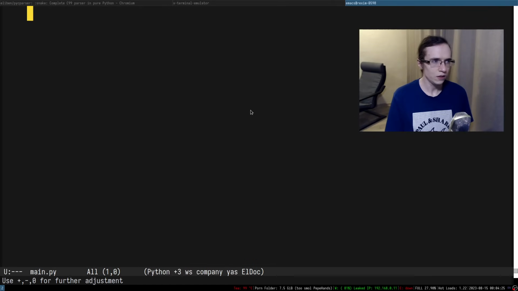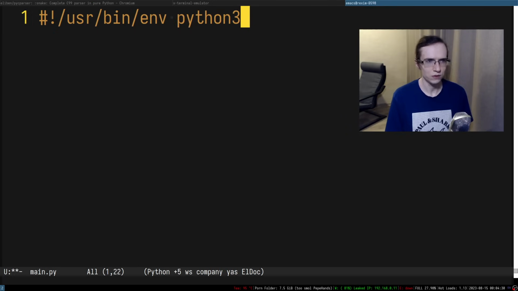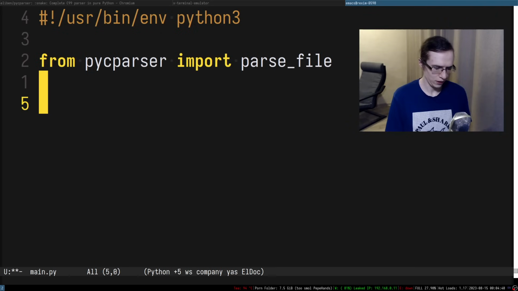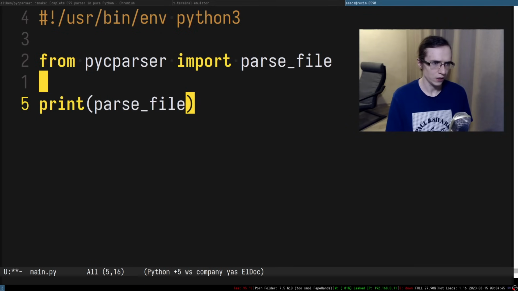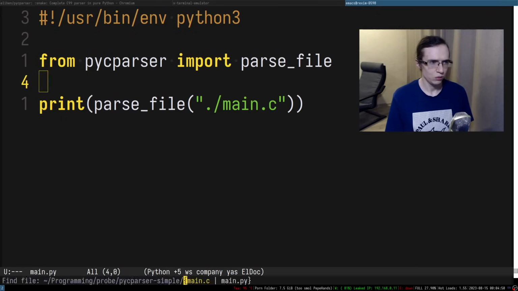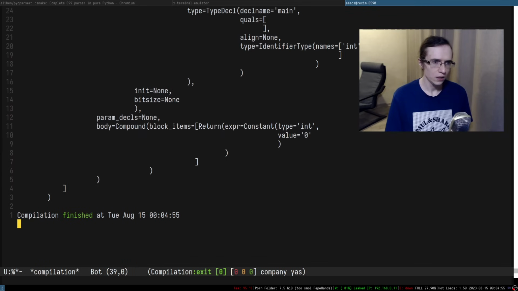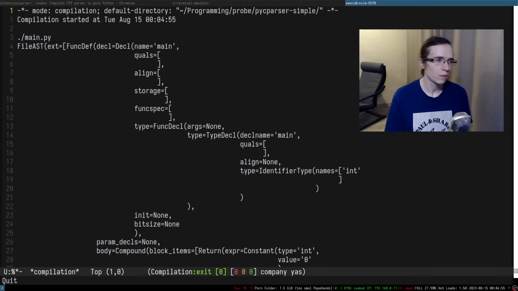Right, so #!/usr/bin/env python3, and from pycparser import parse_file, right? And we can just do parse_file, maybe even print parse_file of main.c, something like that. If it can parse this kind of thing, good, but this is not what I want to parse. I want to parse a real-world thing. Okay, it parsed something, cool.